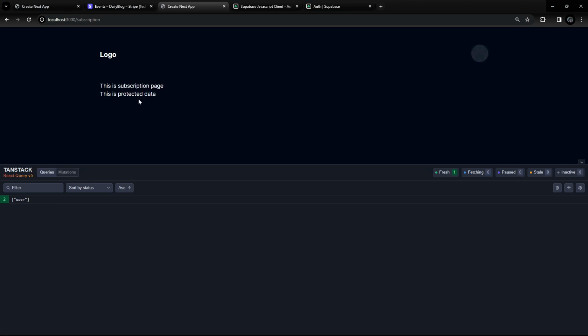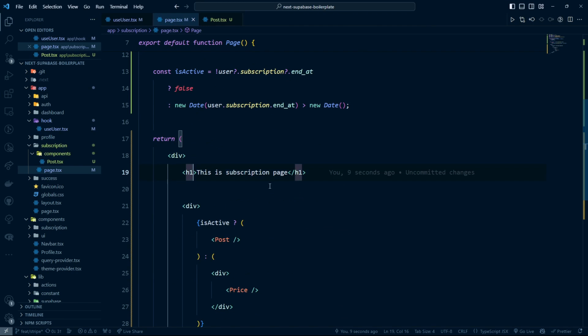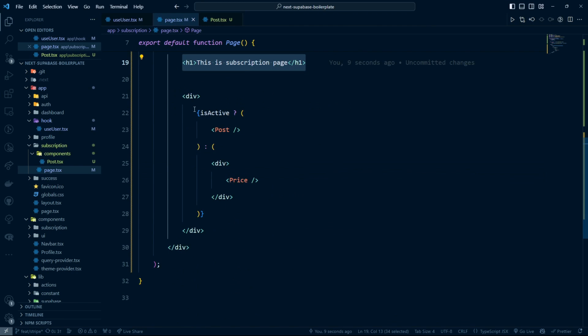So going here, refresh this one, so you can see this is the subscription page and this is protected data. So this is like the title of a page, and since the user is active, that's why we are able to see the Post right here. Otherwise we will see the Price component.